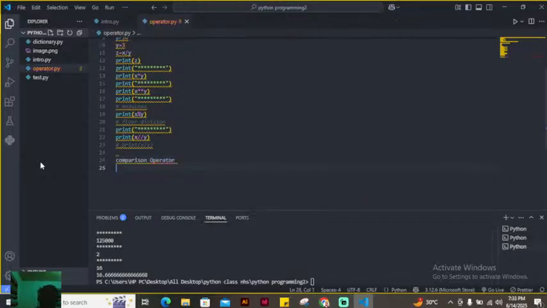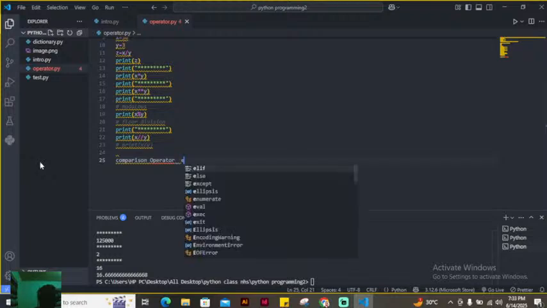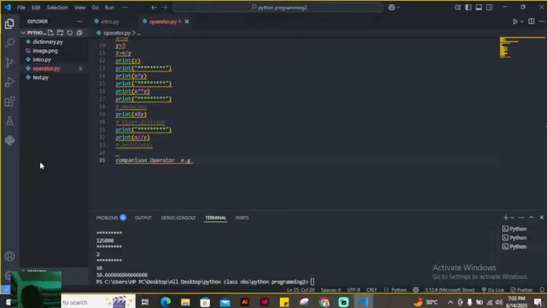So comparison operators include, for example, equals equals, not equals, greater than, less than, greater than or equal to, and less than or equal to. You see, this example we have here is all called the comparison operator.